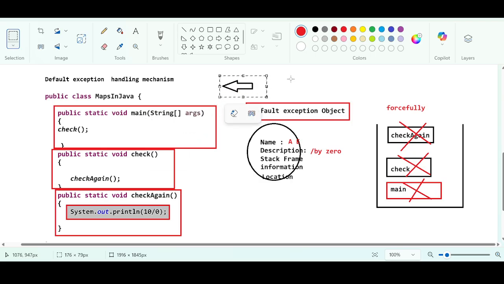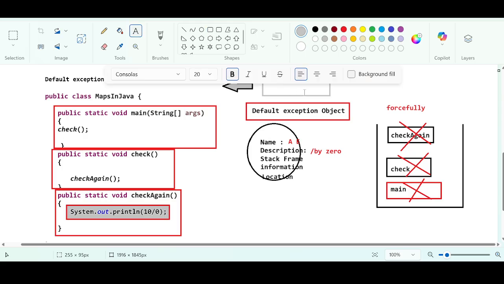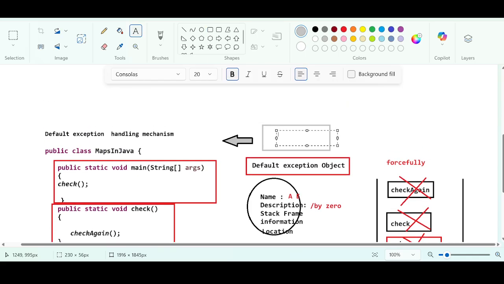Now the JVM will ask the main thread, do you have a logic to handle this exception or not? What is left here? Main thread. Do you have a logic to handle the generated exception or not? It says, I do not have the logic. Don't worry. What will happen? Internally, JRE will maintain the exception handler.